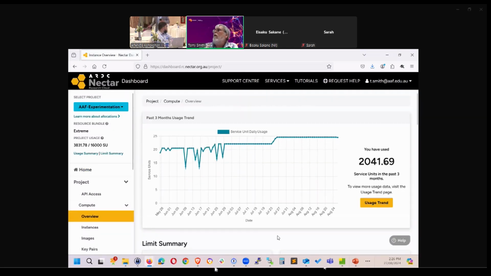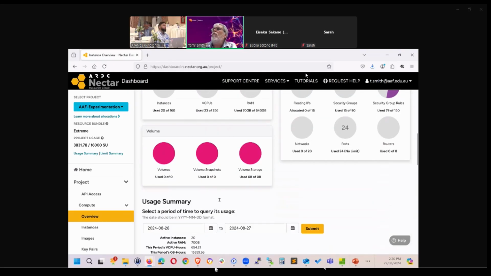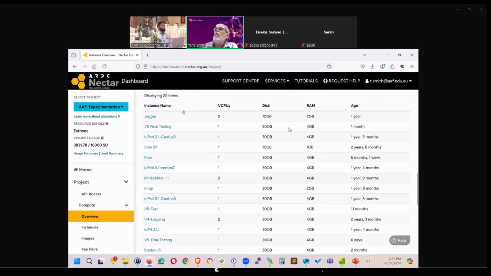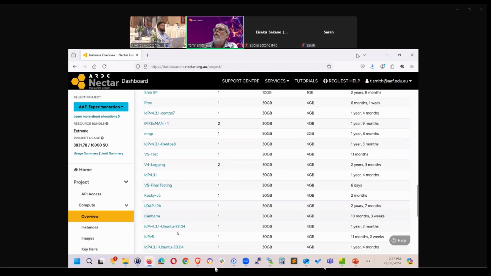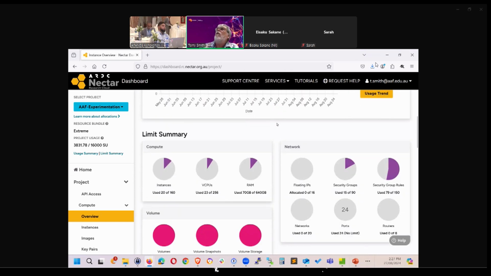So this is my trend. This is how many units that I've used in the past 3 months. And it's allowing me to do some compute stuff. It's got some network. So it's just a basic tool that I can then fire up virtual machines, and these are all my virtual machines that I've got. I do a lot of IDP testing on various operating systems. I've got a couple of Jagger instances here. So it's basically a playground for me to test and develop stuff that's suitable for our federation.